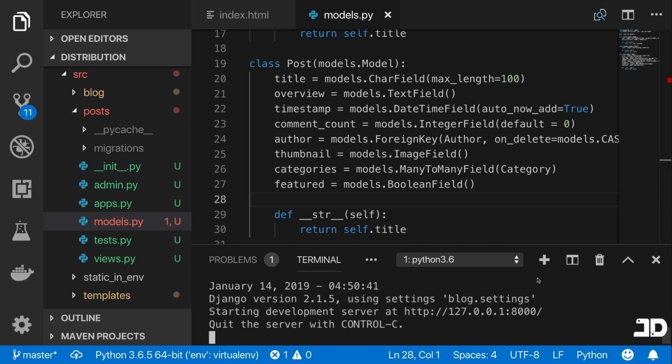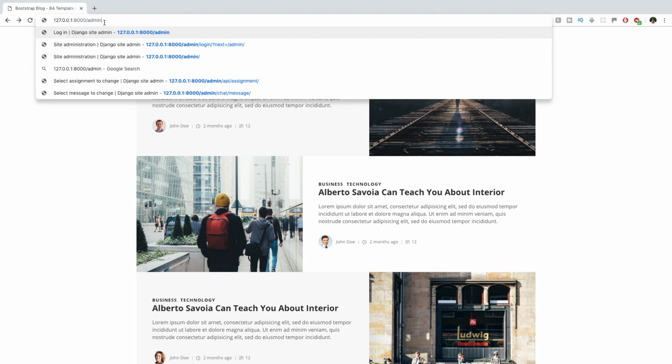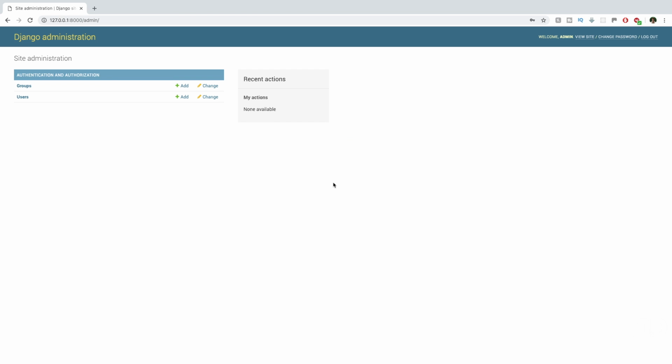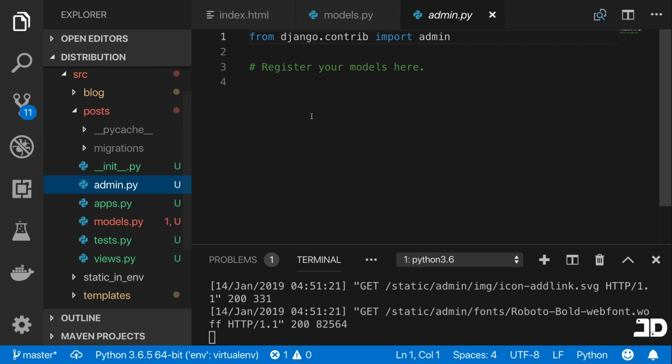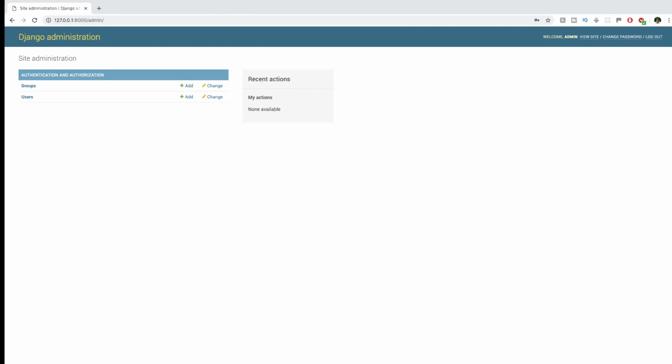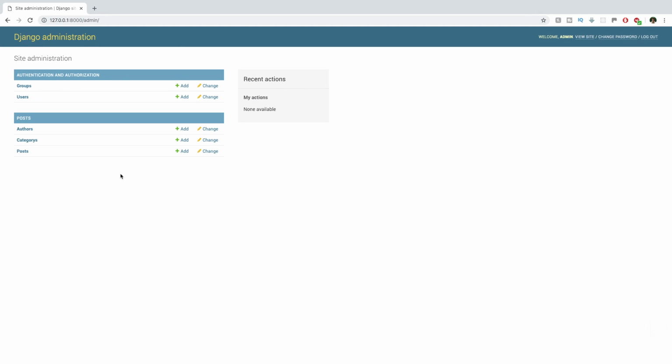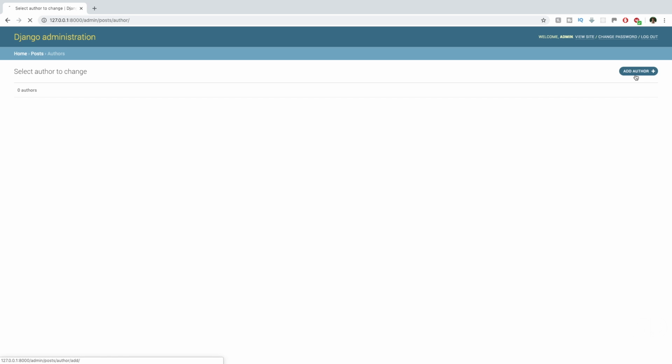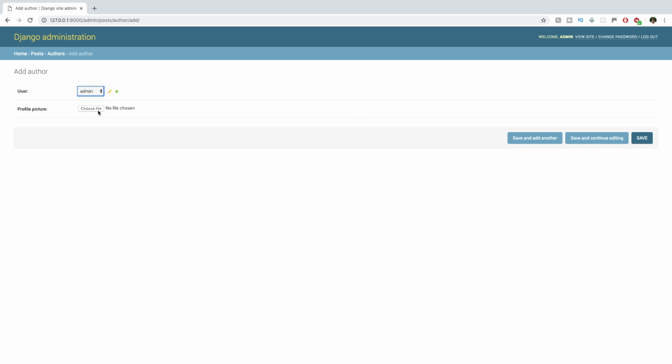Cool, so there's my super user created, and now we can also go into the admin. So we're going to create ourselves some posts now, and we're going to need to register our models. So let's go into the admin, and we'll say from .models import the author, the category, and the post, and then we'll just say admin.site.register the author and also register the category and the post.